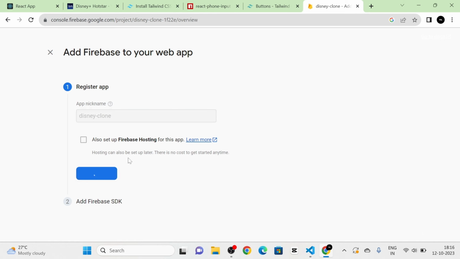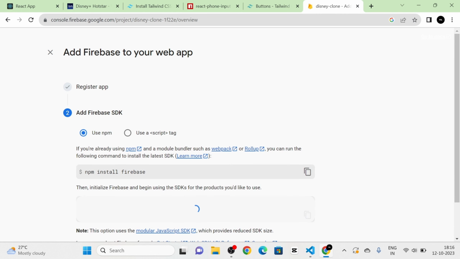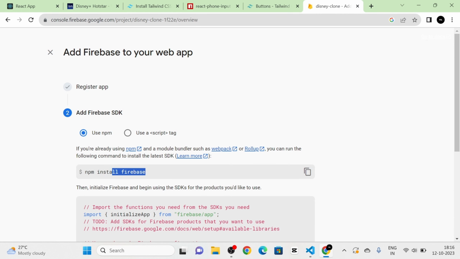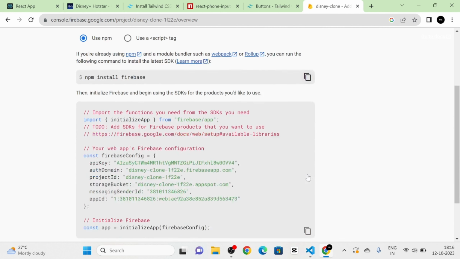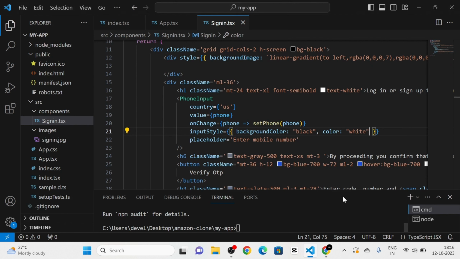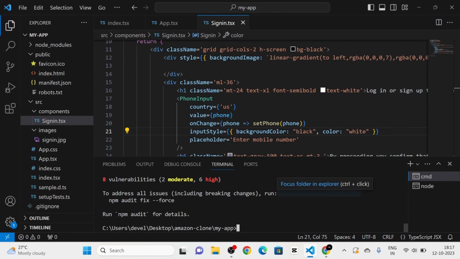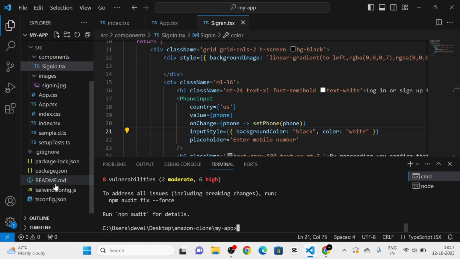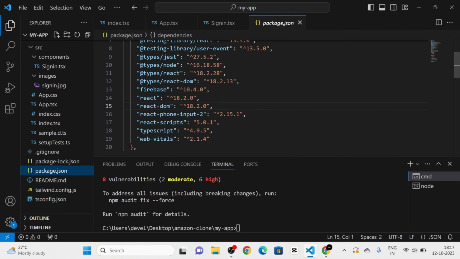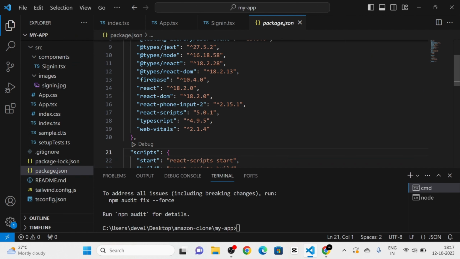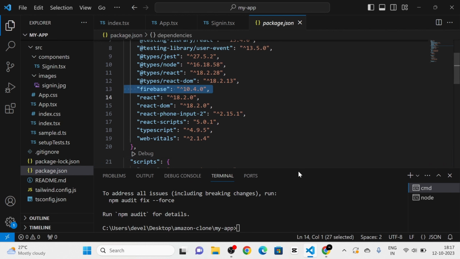Then as a second step, we have to install Firebase into our project by using this command, as we are using npm. So I am going to copy this command and run that command in our project. So now Firebase will be installed into our project. Now you can see that Firebase has been installed into our project. You can see that in the package.json like this. Here is Firebase. Okay, fine.